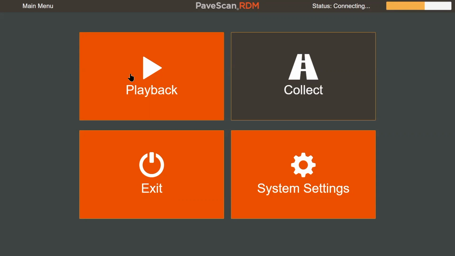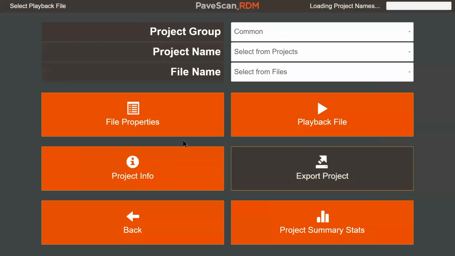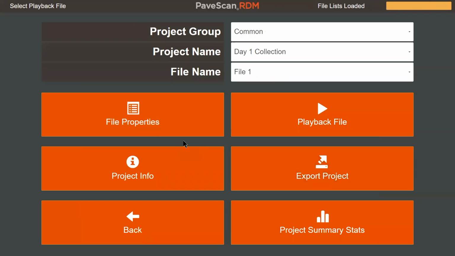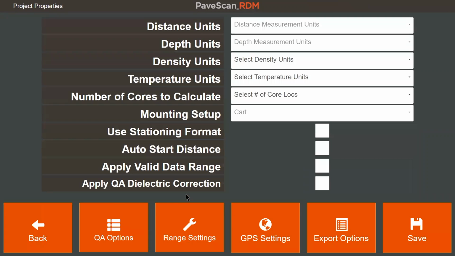We'll start first by tapping the playback button and then tapping playback file. Next, we're going to need to select a project group and a project name. To access the valid data range function for the project name, we next need to tap the project info button, followed then by tapping the properties button.